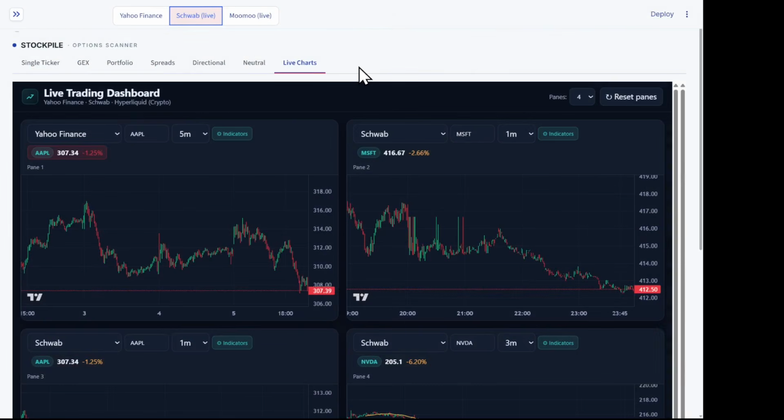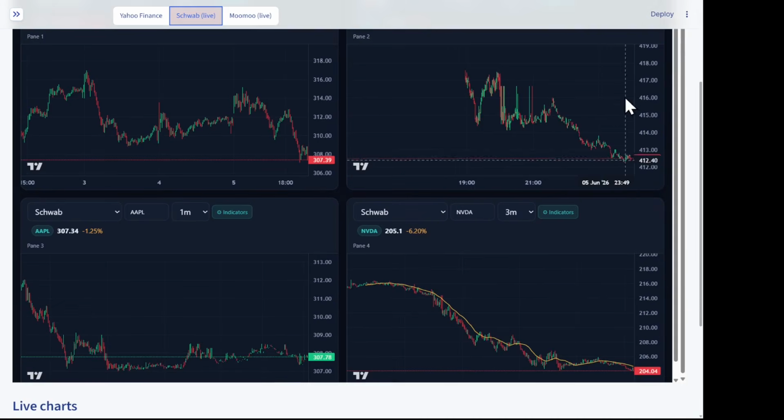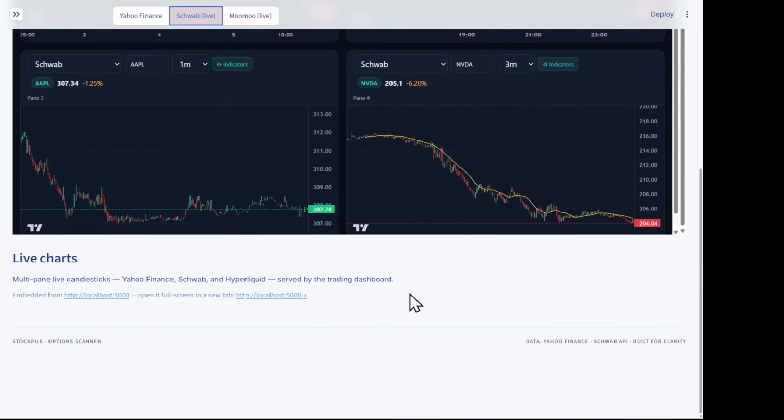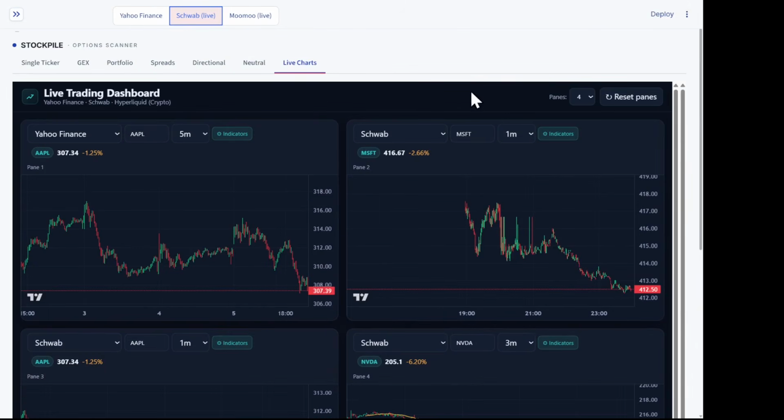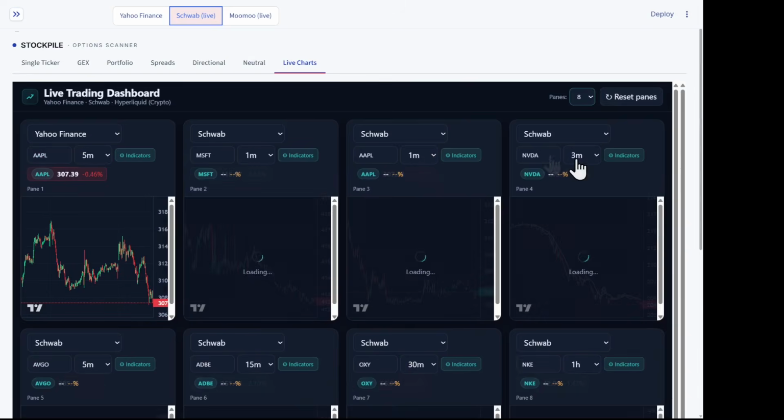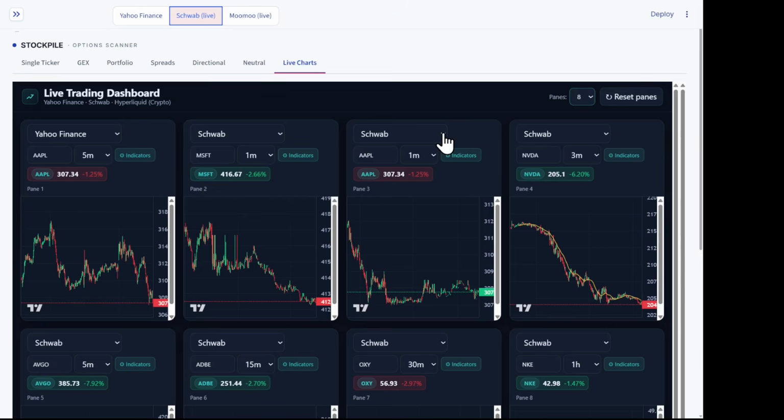And the trading dashboard now has its own tab, Live Charts. If you'd like to run it in its own window, you can do so by clicking on this link to give it a little more space. It runs on a different port than the scanner. You can view up to 8 panes, and stocks or crypto. And we've added Schwab as an additional source for the quotes, as well as Hyperliquid for crypto and Yahoo Finance.